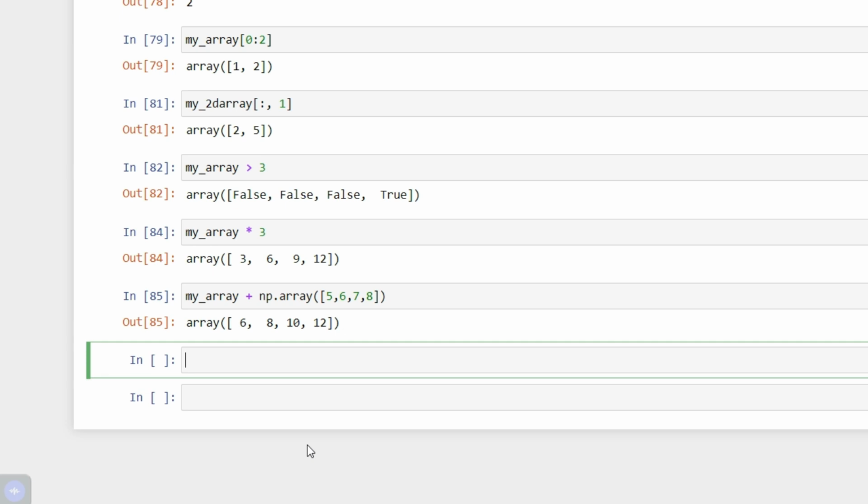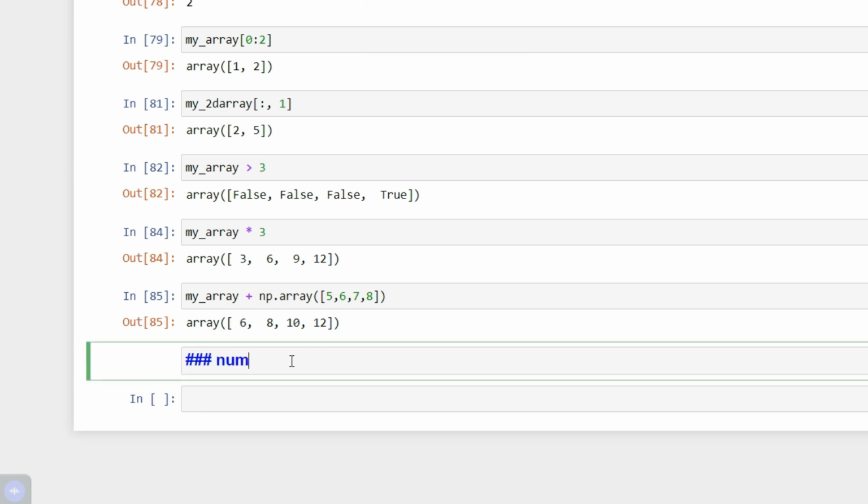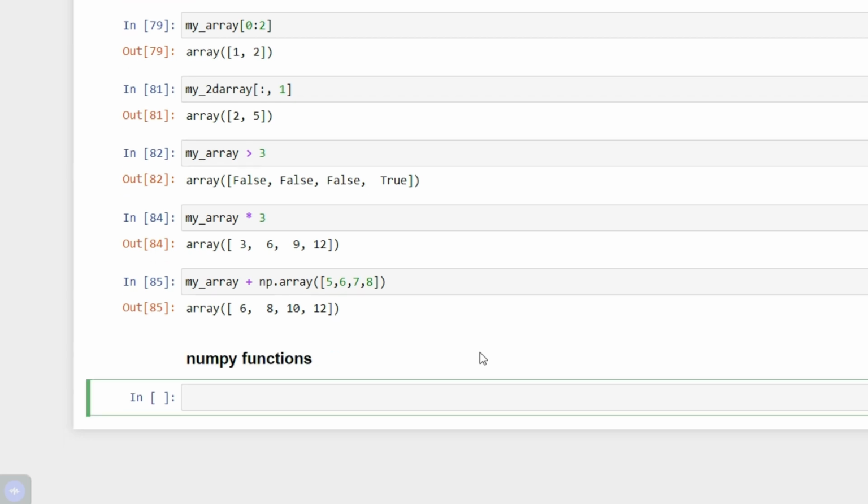What are the other functions that come under the NumPy array? Very basic functions, I will show you. I thought you should know these before going further. We can get the dimensions of the array. How to get the dimensions of the array?